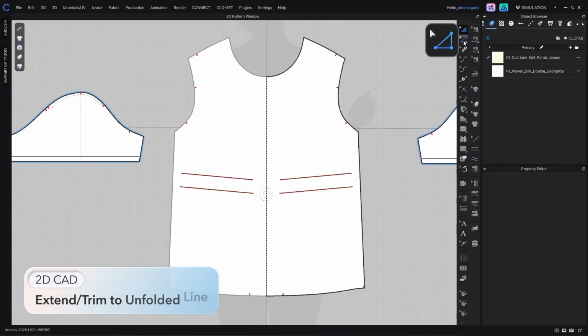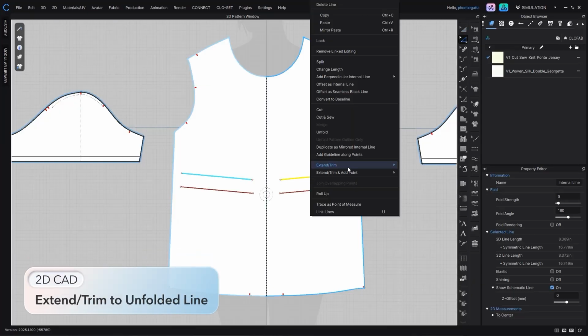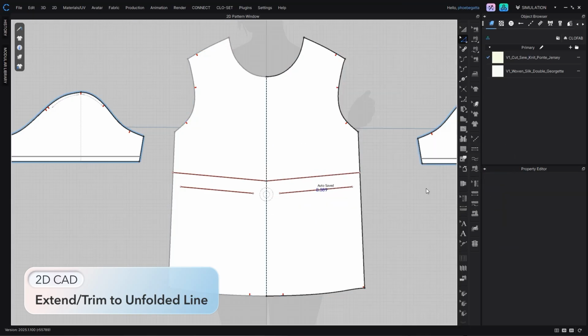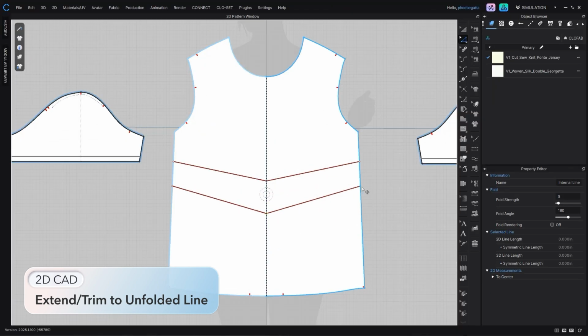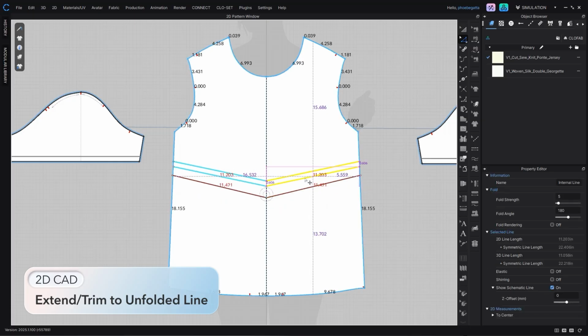A really nice improvement we have made to our 2D CAD tools is the ability to now extend to the half symmetric line on half symmetrical patterns, making it so you no longer have to deal with the duplicate internal lines, making editing internal lines even easier.